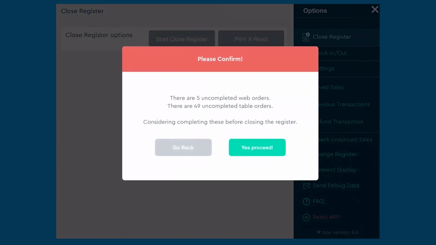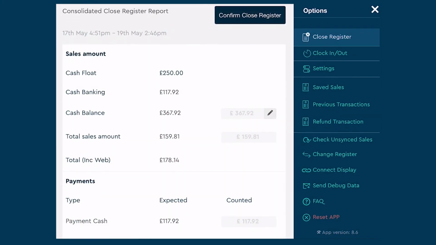Now the first thing it'll do is let me know if there are any incomplete sales on the system. So here we have a fair few, but not a problem, we can still close the register off if we like. So if I click Yes Proceed, it's going to fire open our closed register report.